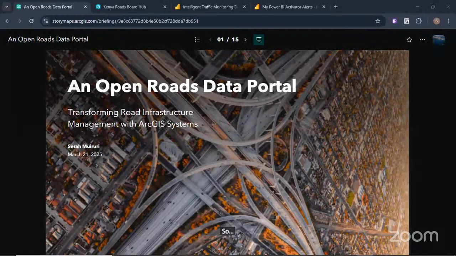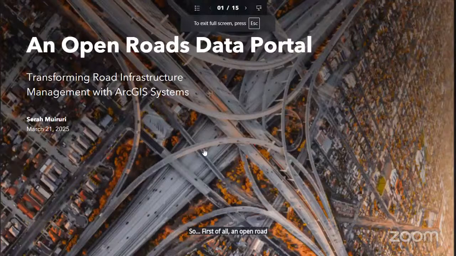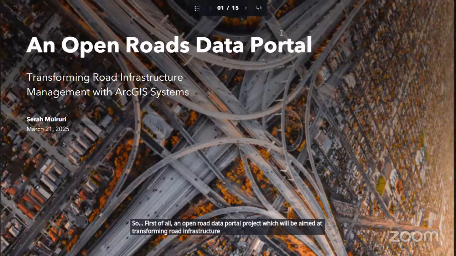So, first of all, an open roads data portal project, which will be aimed at transforming road infrastructure management using ArcGIS systems.